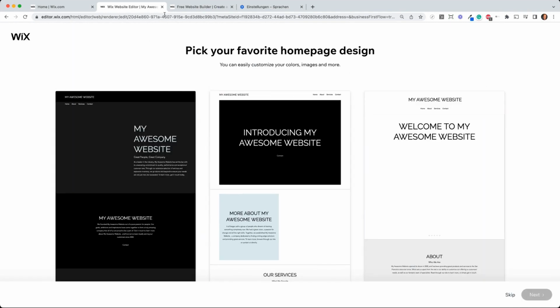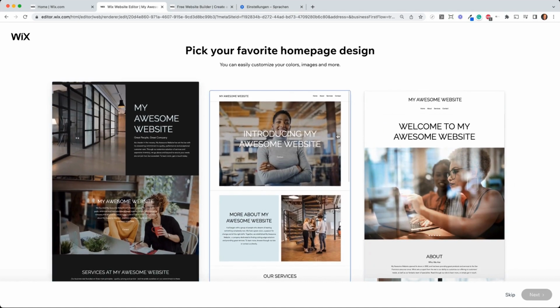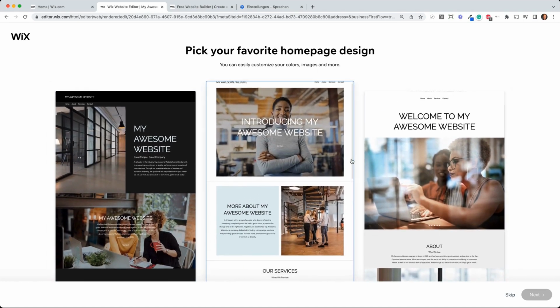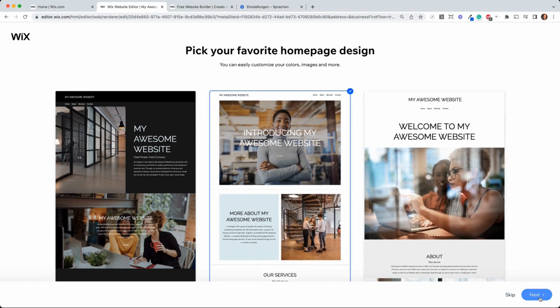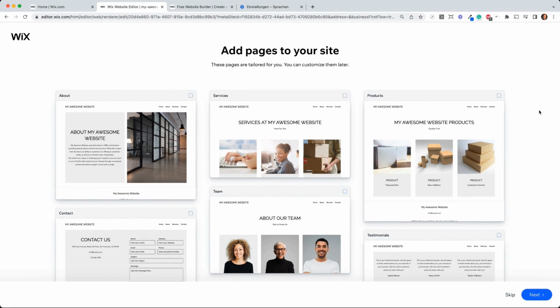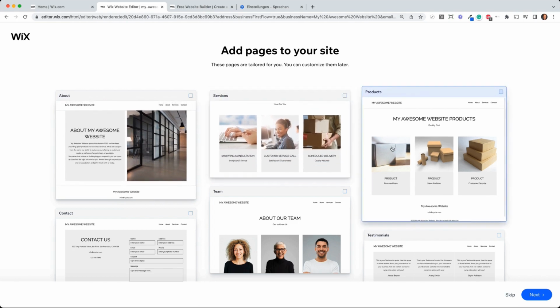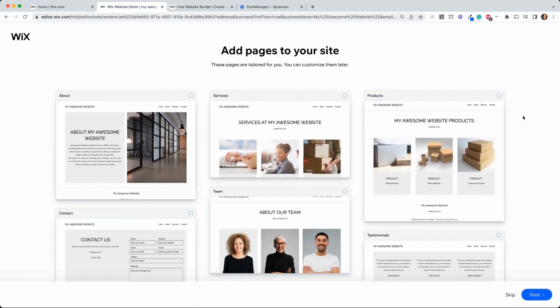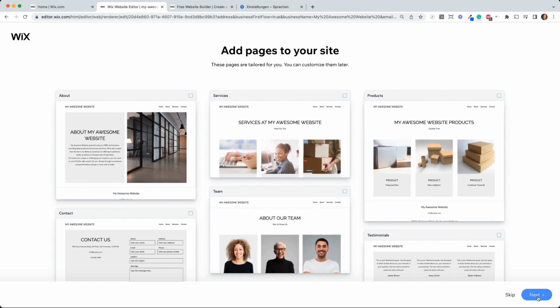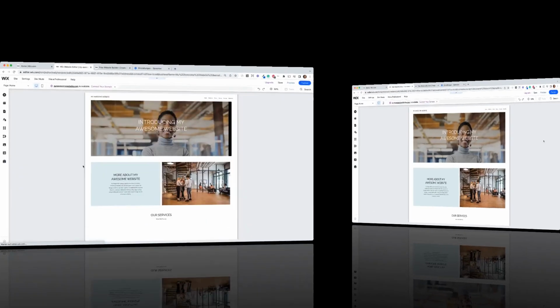Once you've completed these steps, Wix will automatically create a home page for you. It gives you three options: one dark template, a white one, and a mix of the two. I select the one in the middle. And in the next step, we can say which additional pages we want to add to our home page. For example, an about page, a service page, a product page, or a team page. But we can also do that in a later step. That's why I want to continue now and click here on Go to Editor.